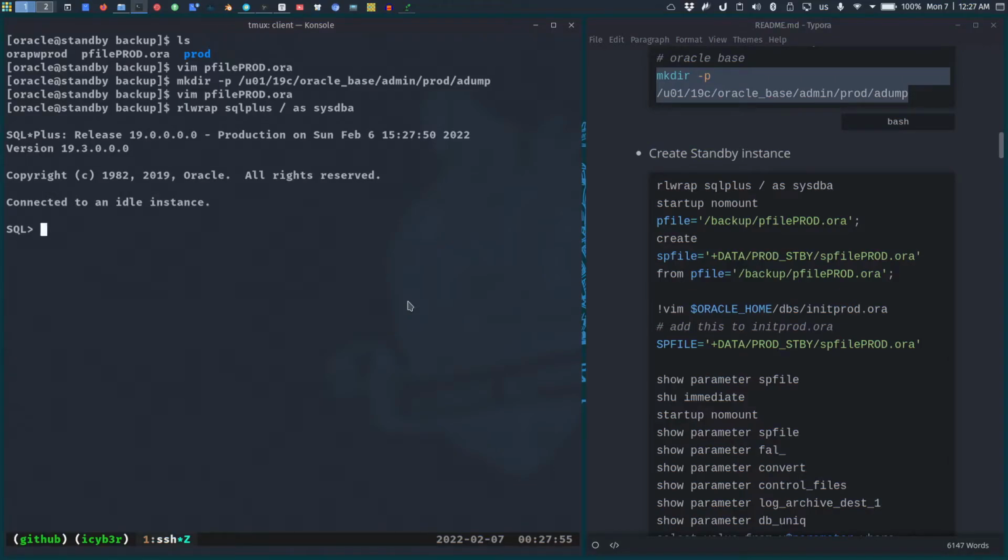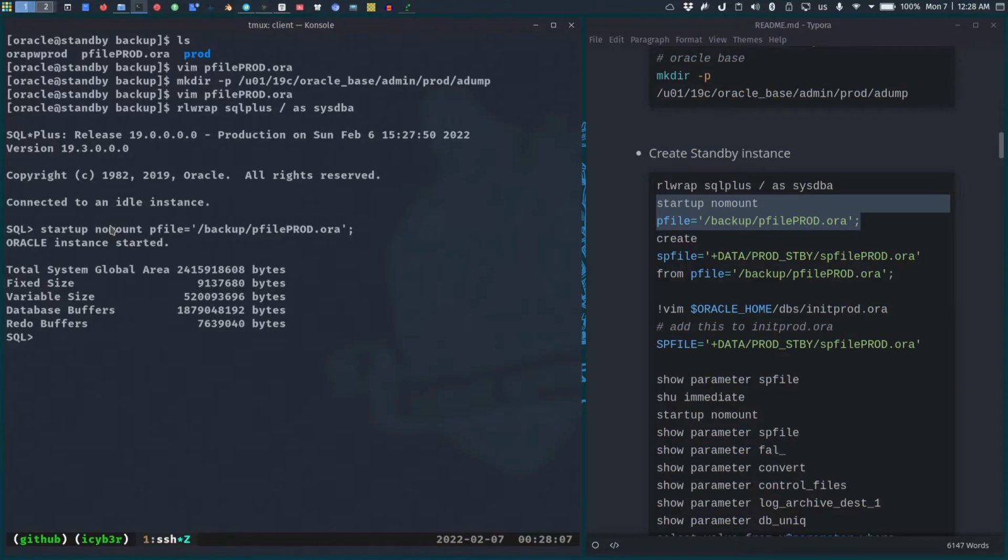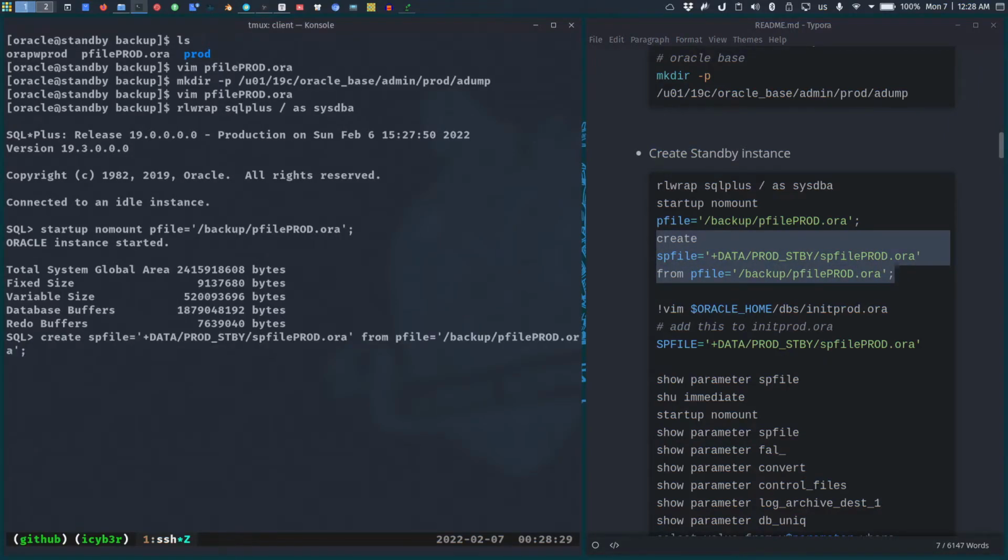Now as you can see here, I have an idle instance because I don't have the database available here yet. So I will start up no mount with the pfile. Once we create the instance, from this pfile, I will create the spfile immediately.